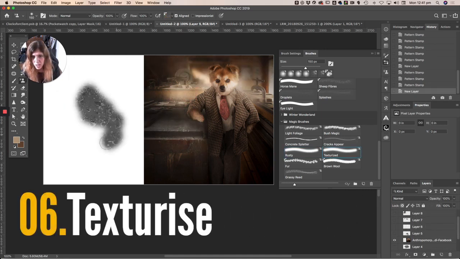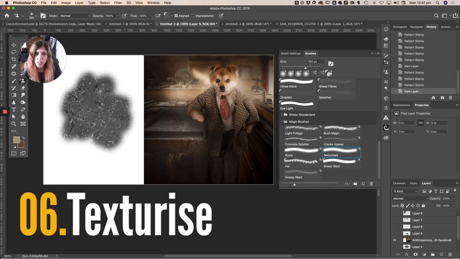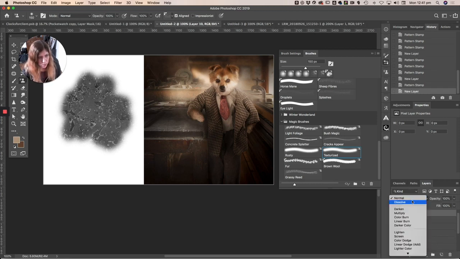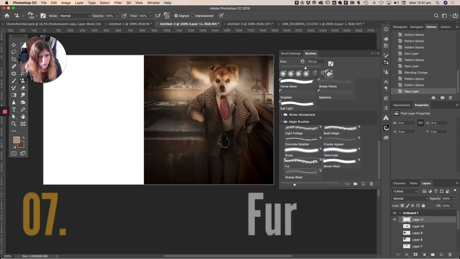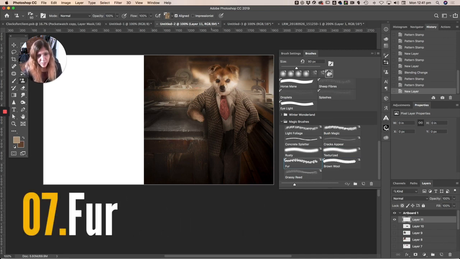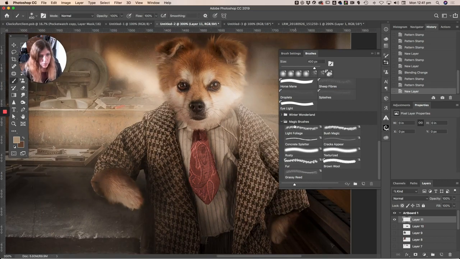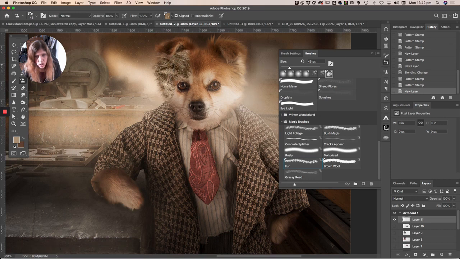Another one called texturize is a blotchy, very interesting pattern, and you could decide to run that over your image. Let's go to overlay mode and paint this texturized pattern onto the areas that you want texture. One that I really, really love is fur. Now we've already got fur on the dog here. If I use this fur brush, I can create more fur and the texture that I need.